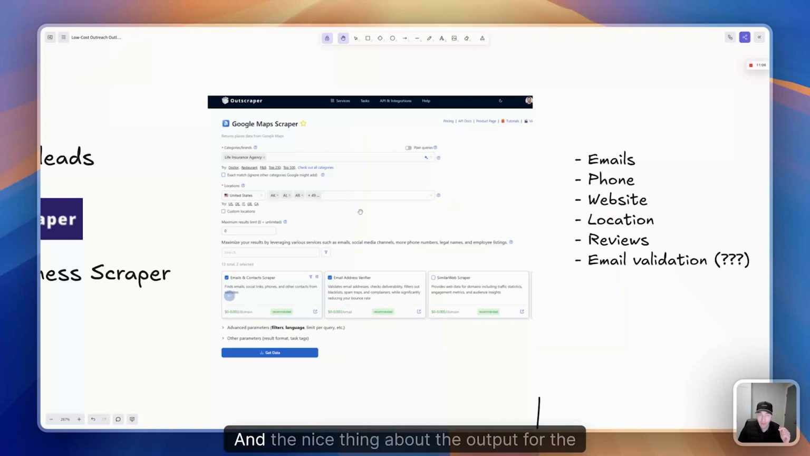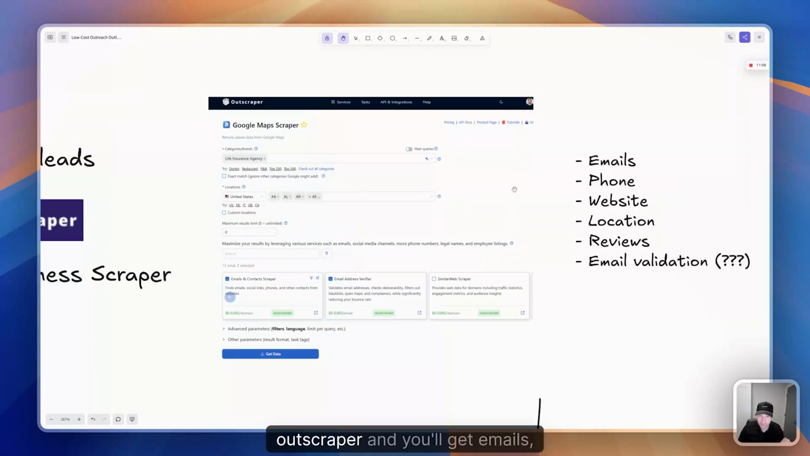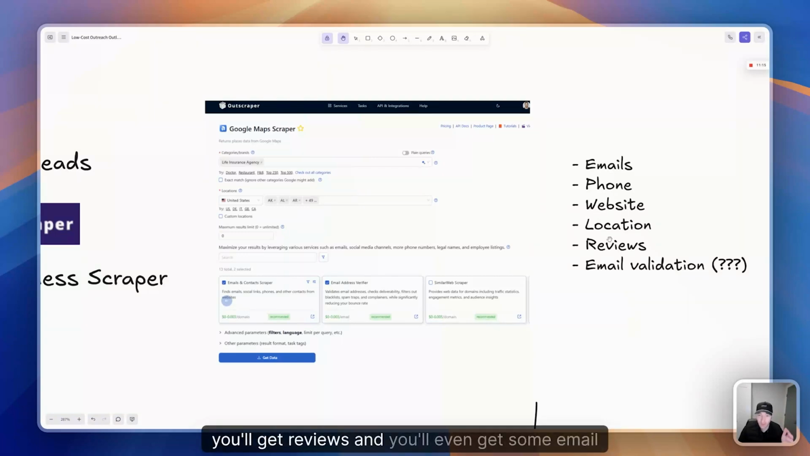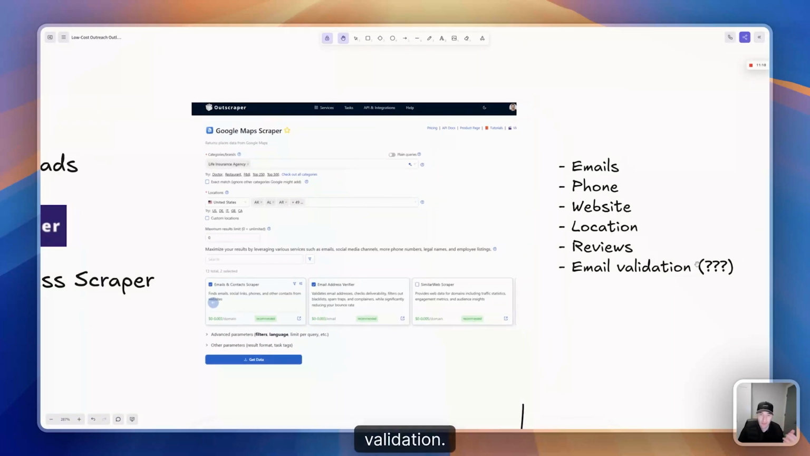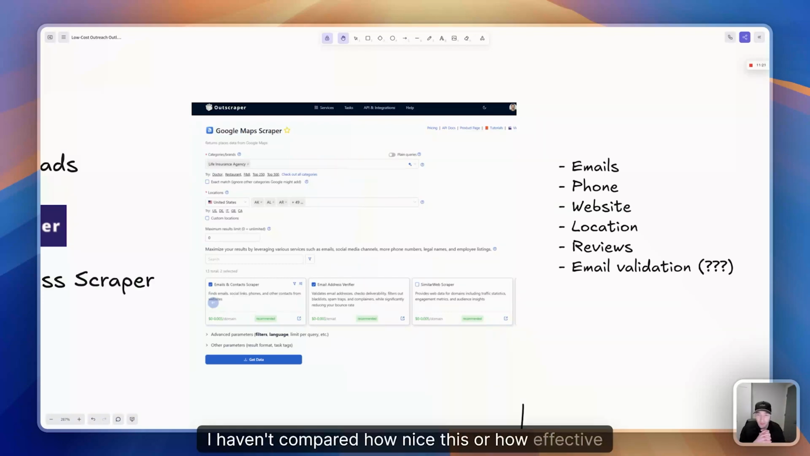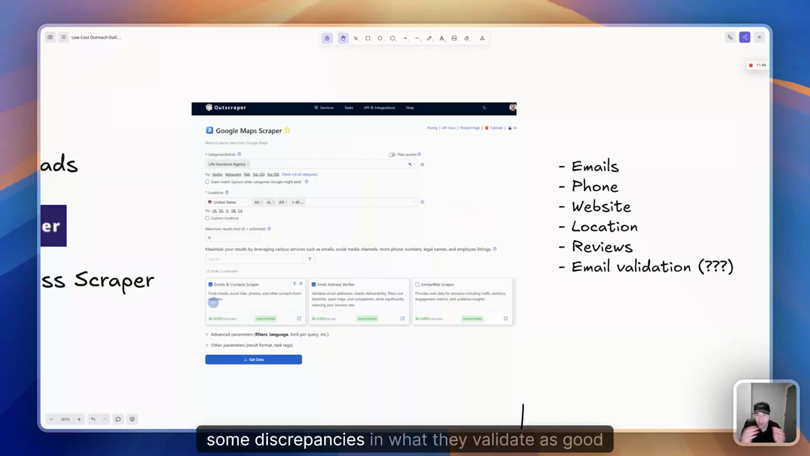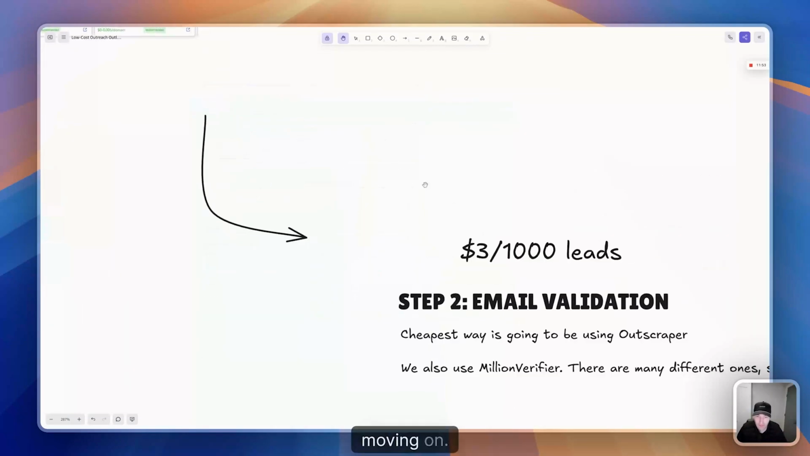Not a big deal. And the nice thing about the output for the Outscraper is you'll get emails, phone numbers, website, location, reviews, and you'll even get some email validation. I haven't compared how effective the email validation is for the Outscraper output, but it seems to be okay. I would definitely try to run it against the Outscraper email validation directly, or try out Million Verifier, which we use as well, just because some of these providers will have some discrepancies in what they validate as good or bad. Moving on.